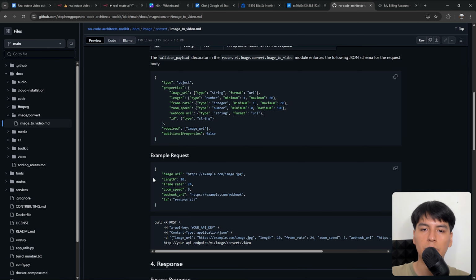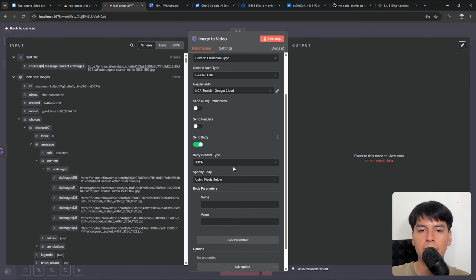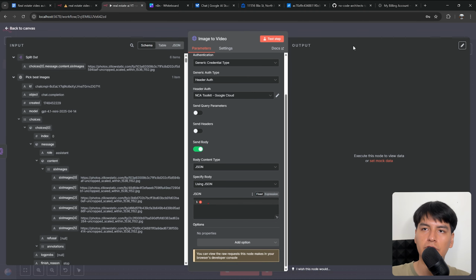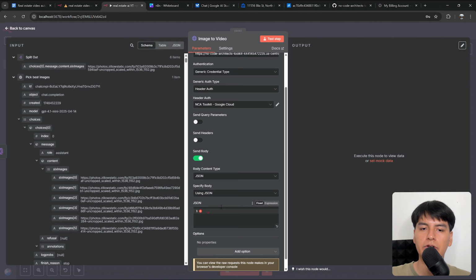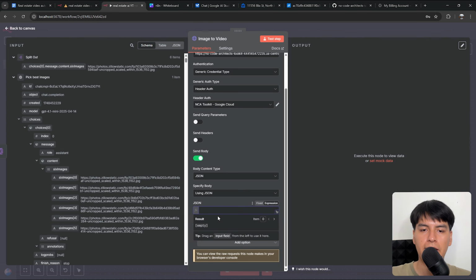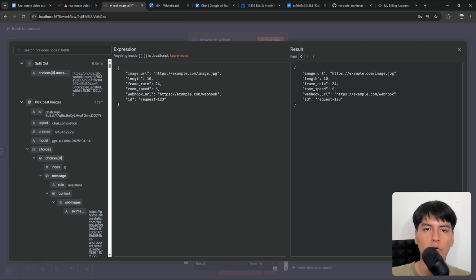Then the next step will be to actually enable JSON. So here just enable send body. Specify body as using JSON. And then for the JSON, you can just copy the example that's right here for the example request. So here just change this toggle to expression and paste in that example from the documentation. And in this case, for the image URL, we can just delete this dummy URL and replace it with the one that we have just set up in the split node.